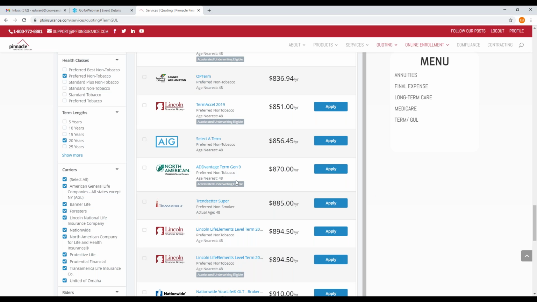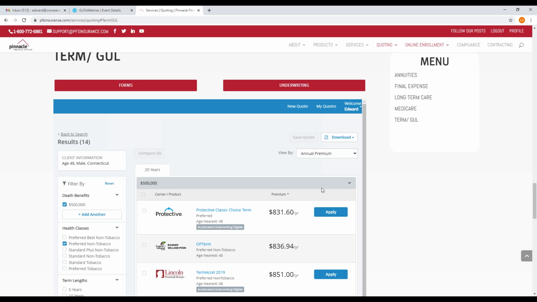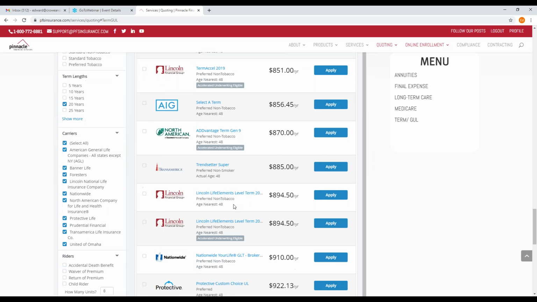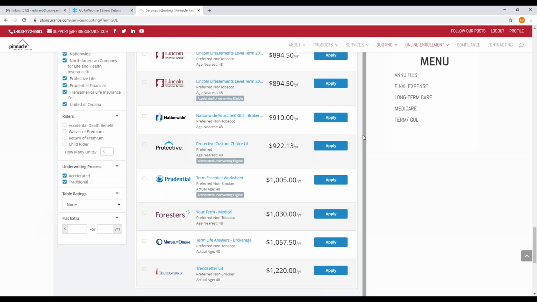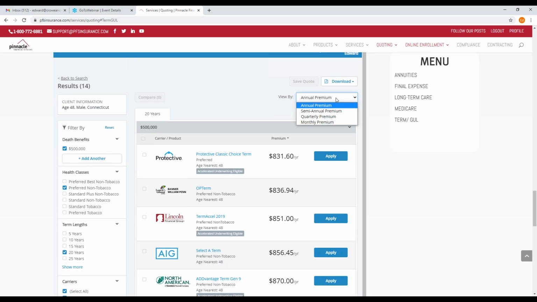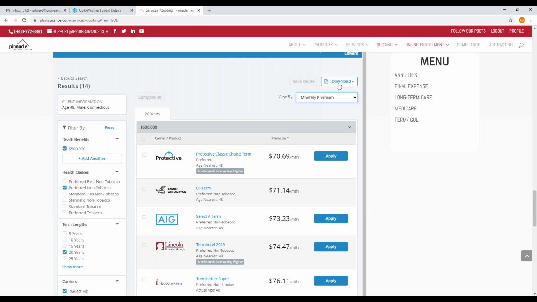For those who haven't used this, it's very easy to use. This will show you a 20-year term for 500,000, all the carriers and price points for it. And if you want to switch this to monthly, you just go up here and go to monthly premium. You can download these quotes, by the way, save them as a PDF.